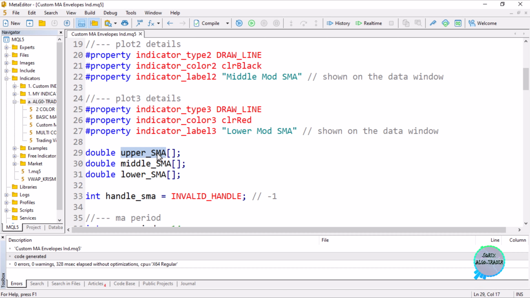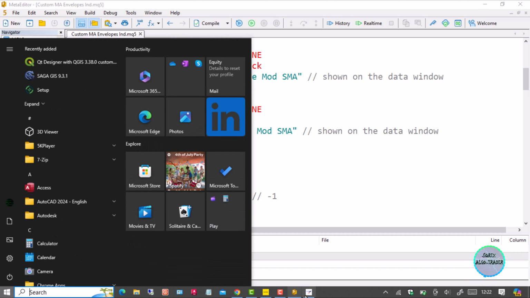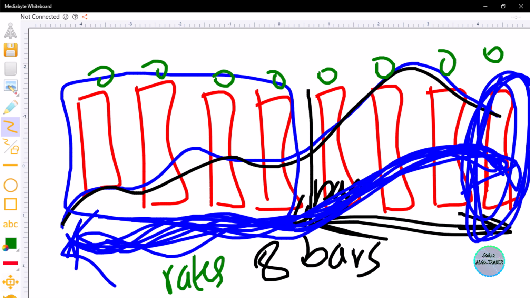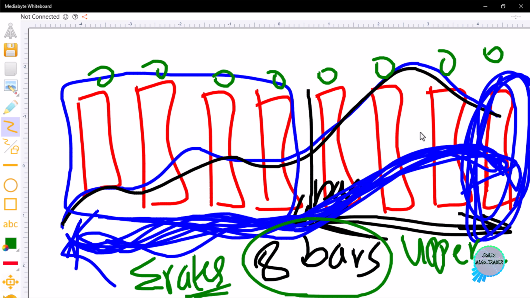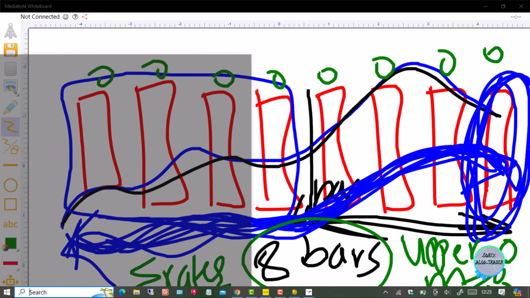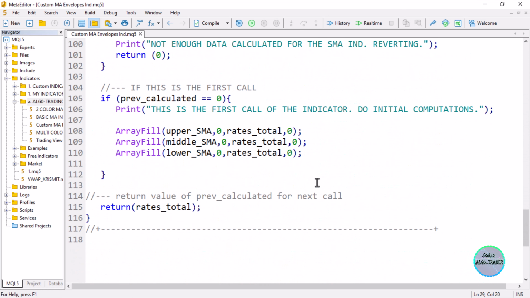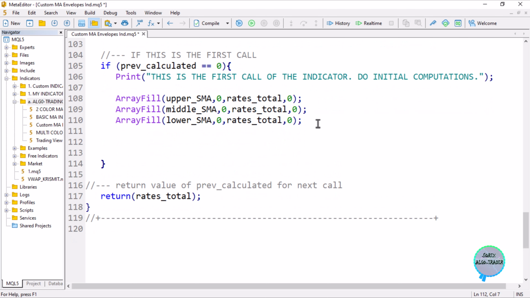For this SMA, remember, this is a dynamic array, it is just empty. So now if we initialize it over here, we will have this data initialized to typically 0000000. Remember our rates total is equal to 80 bars that we do have. So for all the 80 bars, the upper will be 0, the middle one will be 0, and the lower one will also be 0 in that case. So we're just preparing, filling out the arrays to 0, initializing everything, preparing for data fulfillment and storage and sorting and all that kind of stuff.